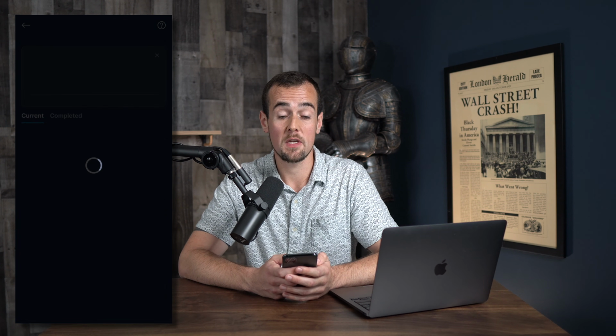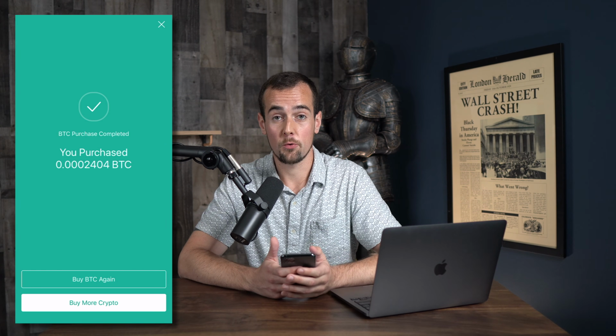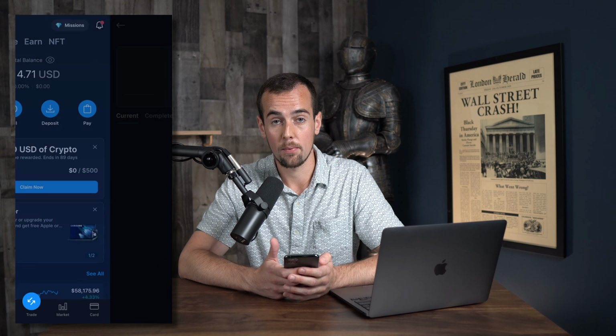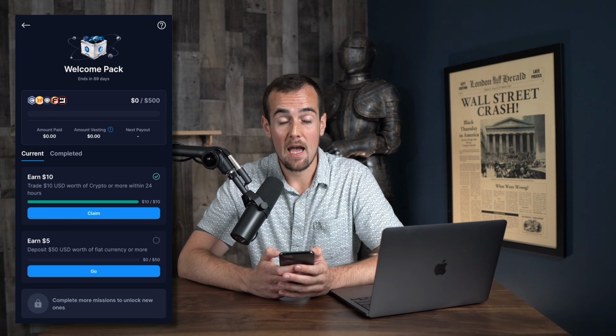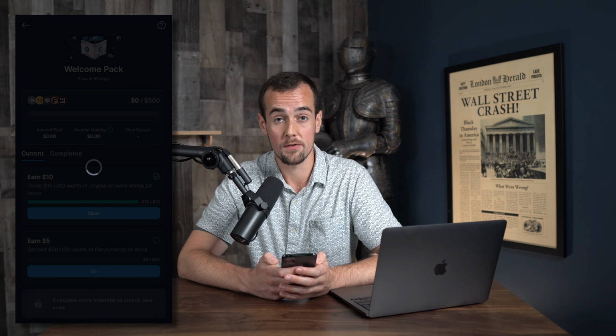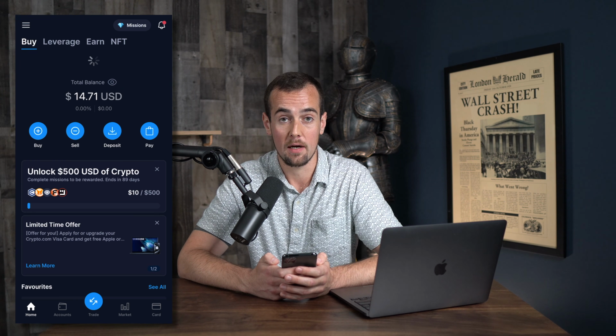Now, if we go back to the main home screen by clicking on the X, the next thing I want to show you is the missions section of the Crypto.com app. This allows you to earn crypto rewards by exploring different features of the Crypto.com app. By completing these different missions in the app, you can earn up to $500 in crypto token rewards, but you do have to do this within the first 90 days of opening your Crypto.com account.